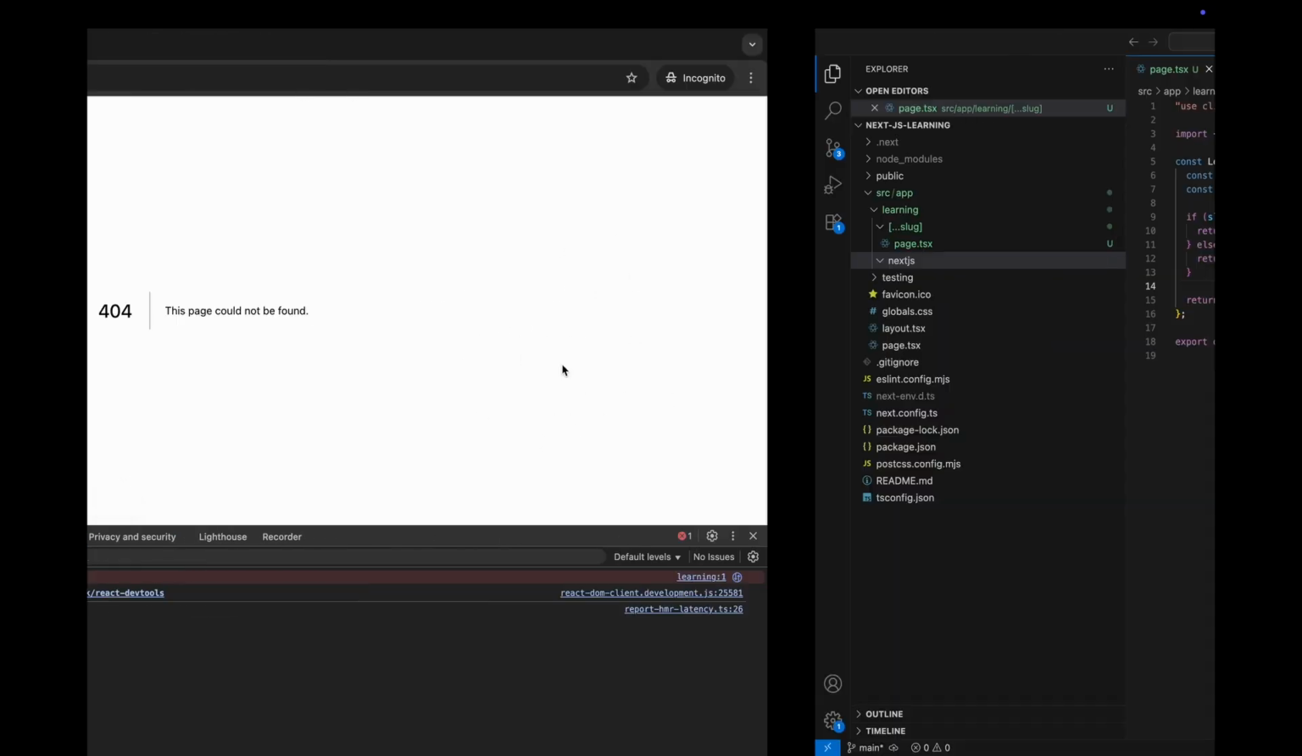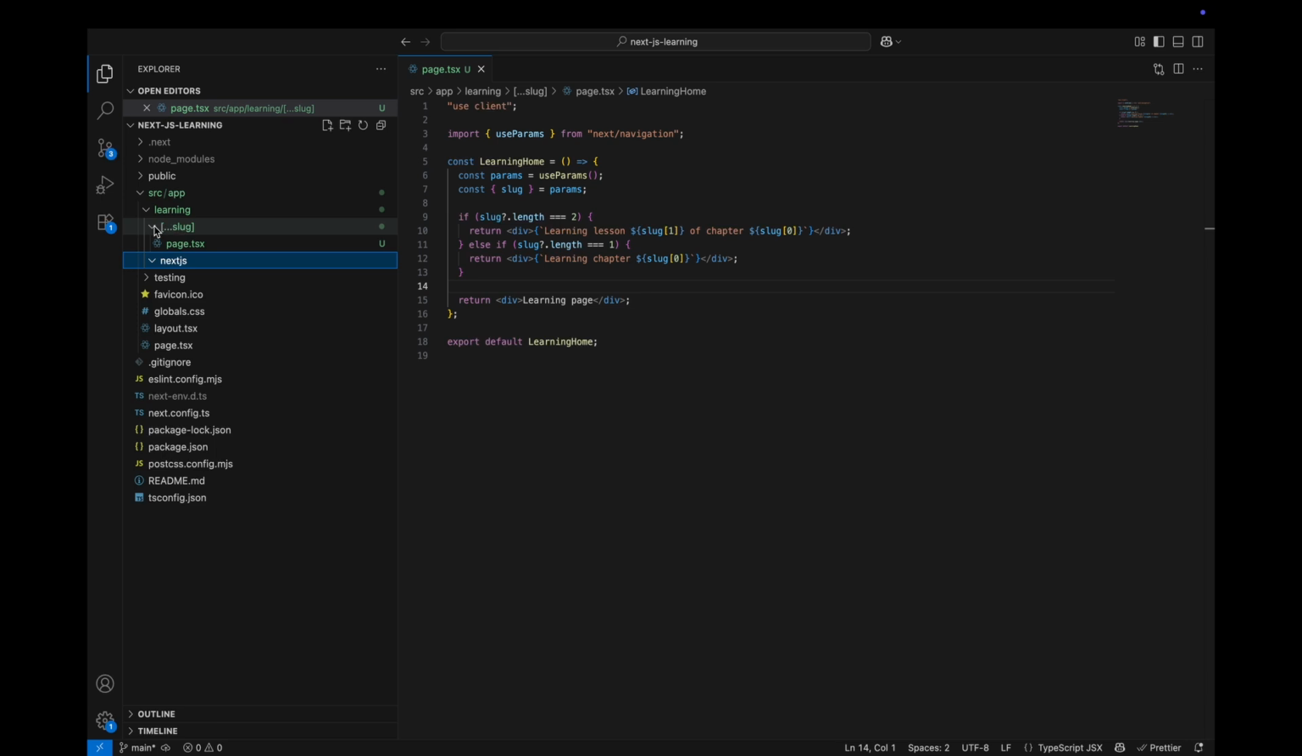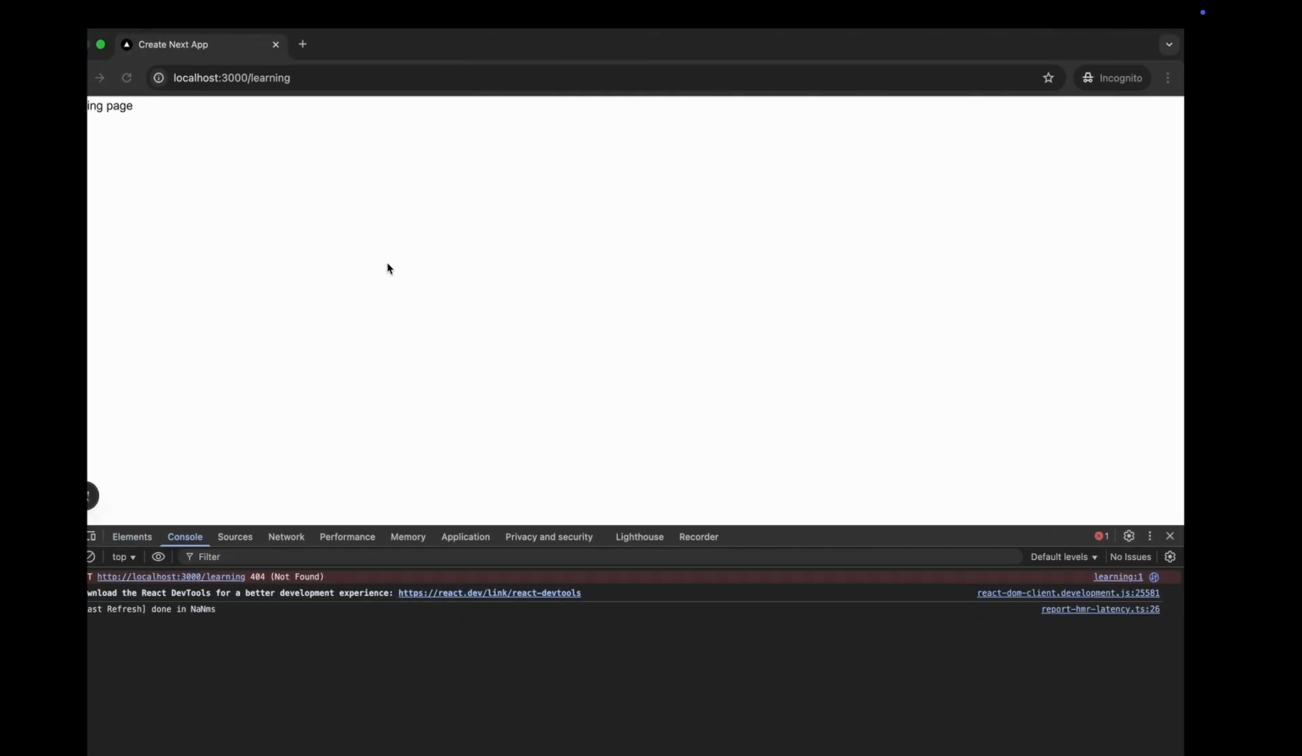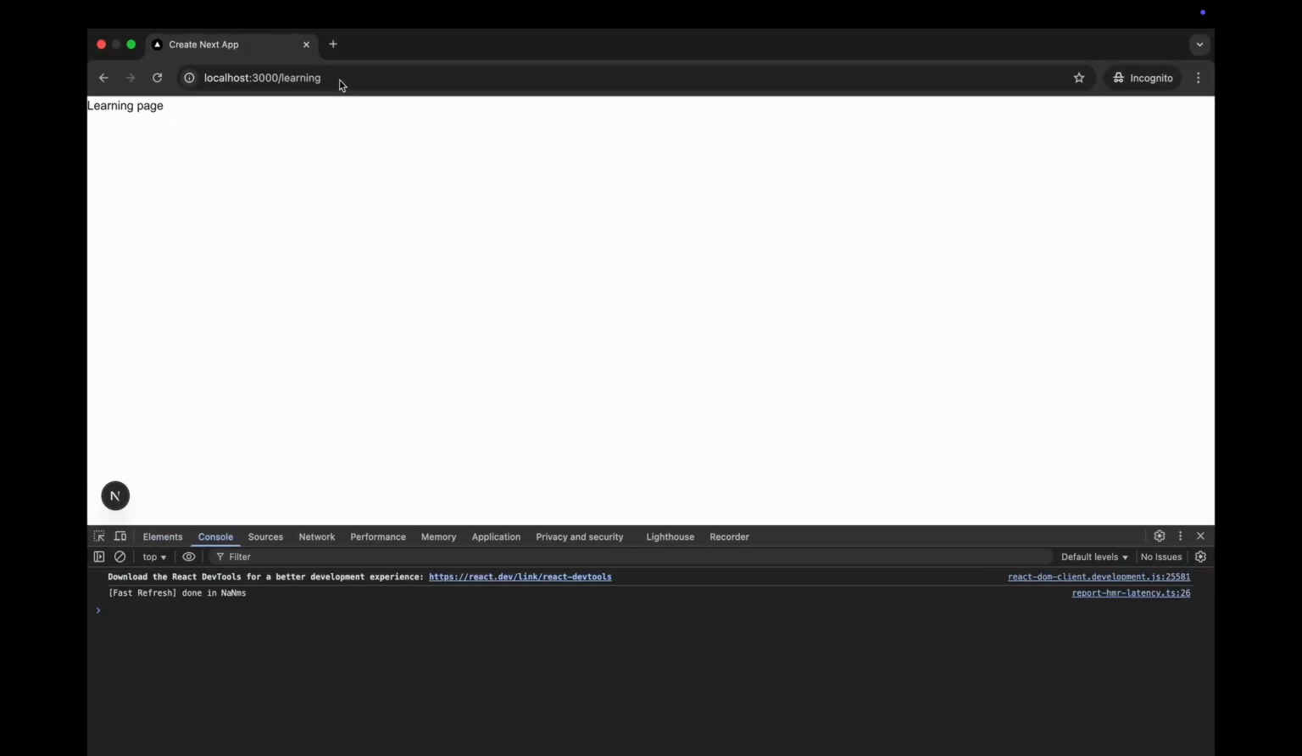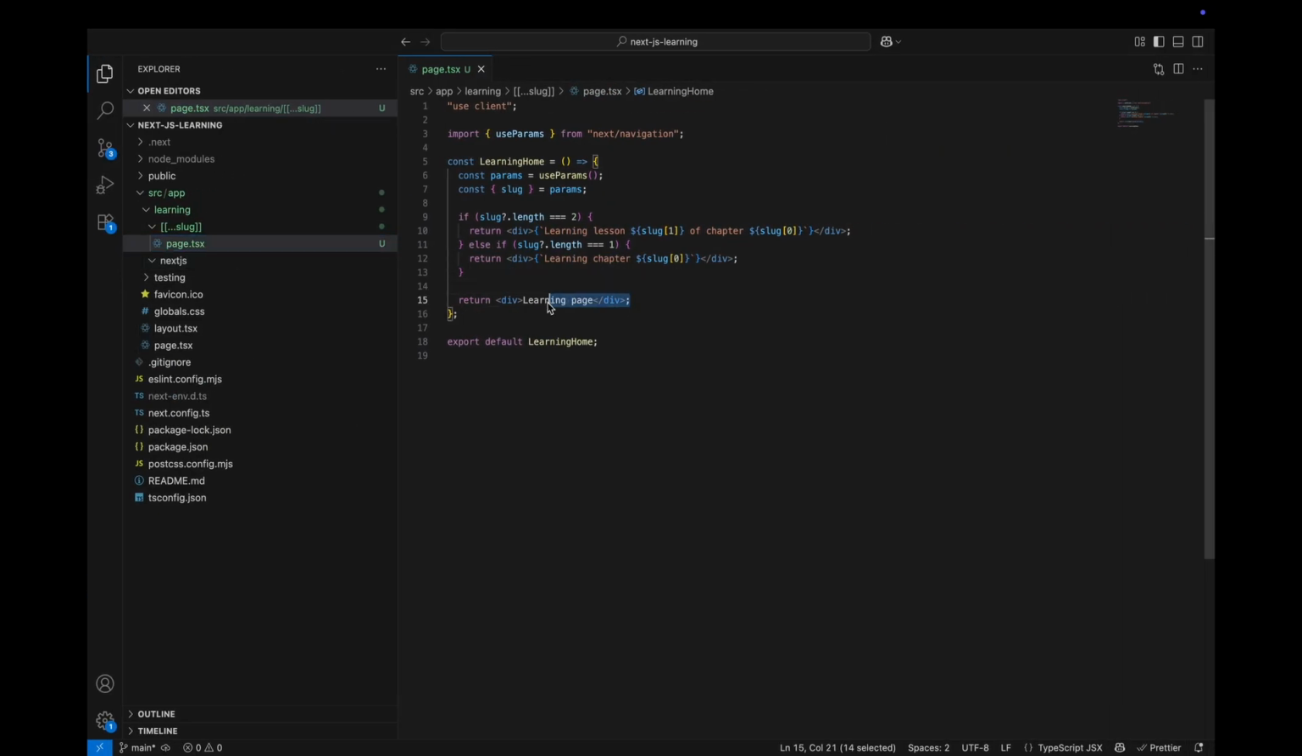So you have two options here. Either you can create your own page.tsx for this route like previously, or you can go ahead and wrap the already created slug folder with an extra pair of square brackets. This makes it optional as well. Now if you go back to the route, you'll see that it is rendering the learning page, which is again nothing but the default fallback message inside our slug's page.tsx.